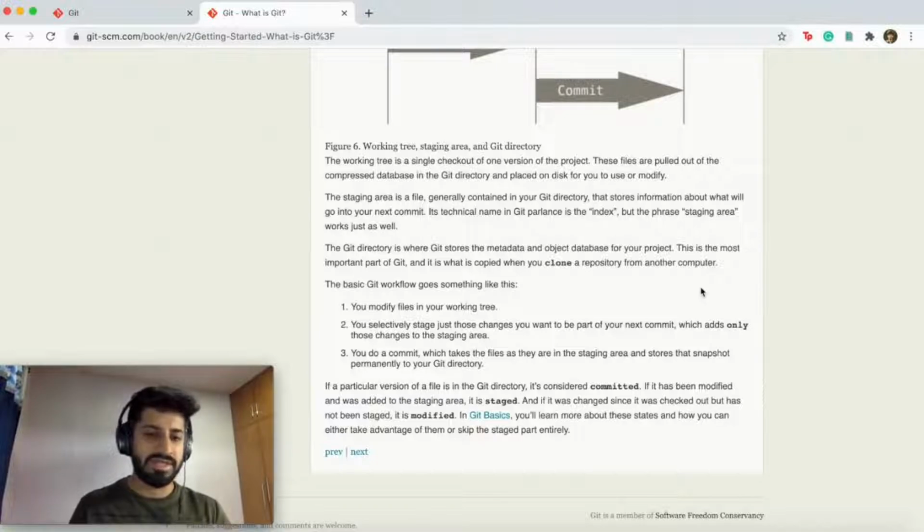Like, you know what stages we have in Git until when we are making a change in our local system. Cool. So this is about Git.